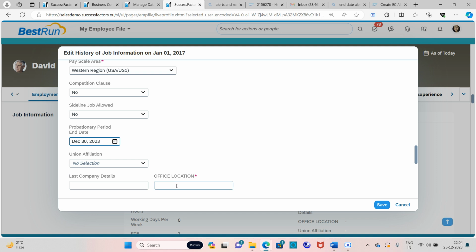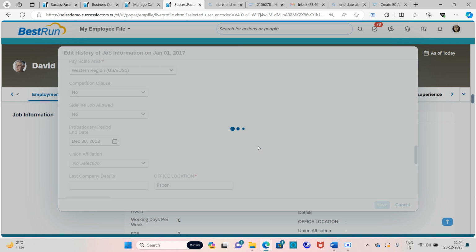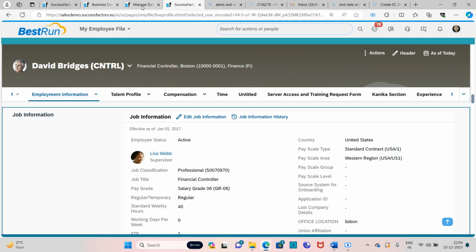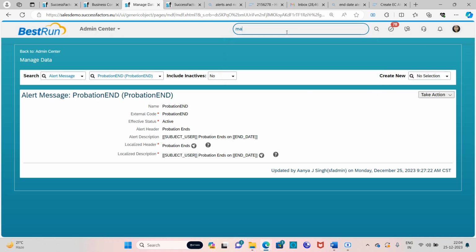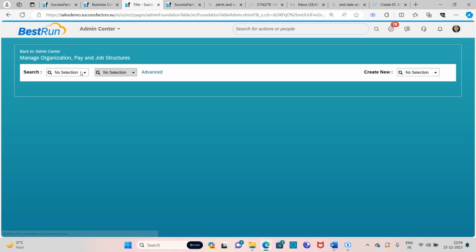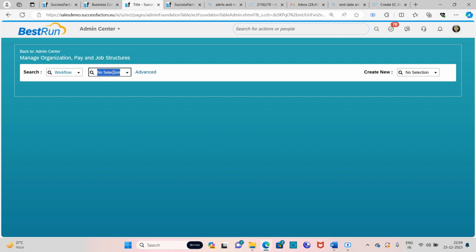So we are keeping that here, and for office location, we will keep some kind of location in order to save the record. Okay, now coming to the other thing, we'll go to the workflow in order to understand more clearly. We'll go to the workflow which we created. Probation.